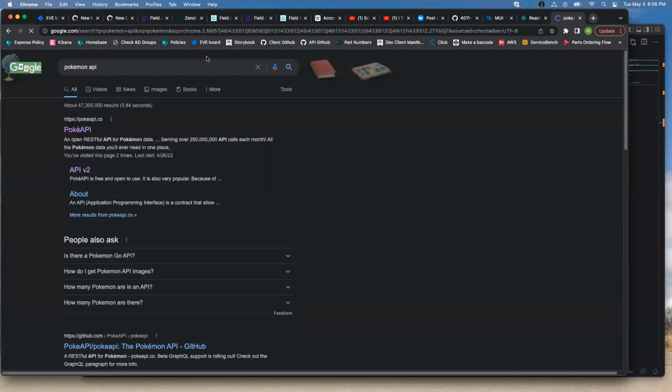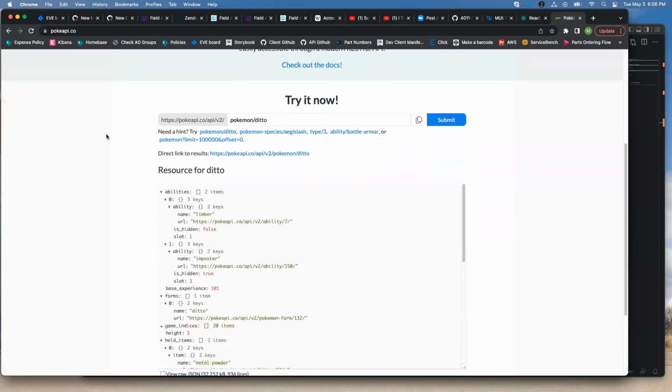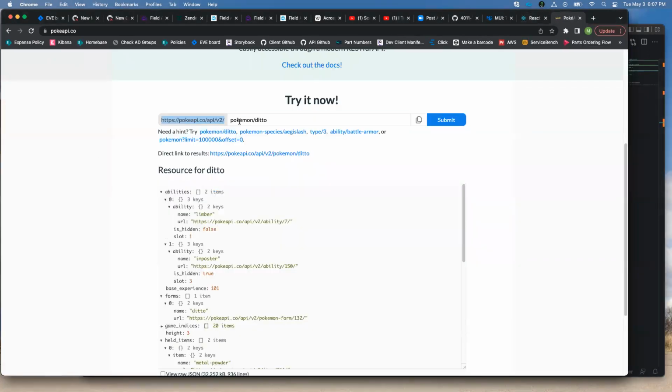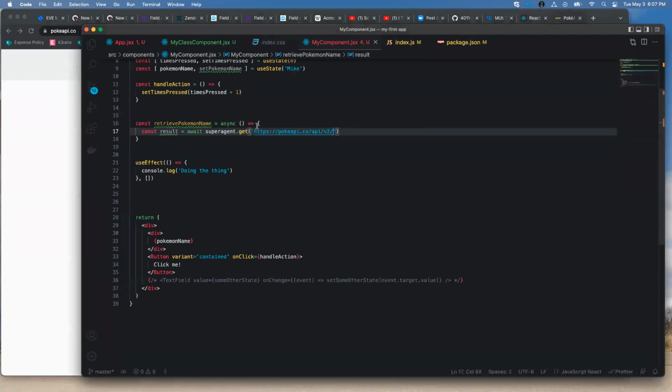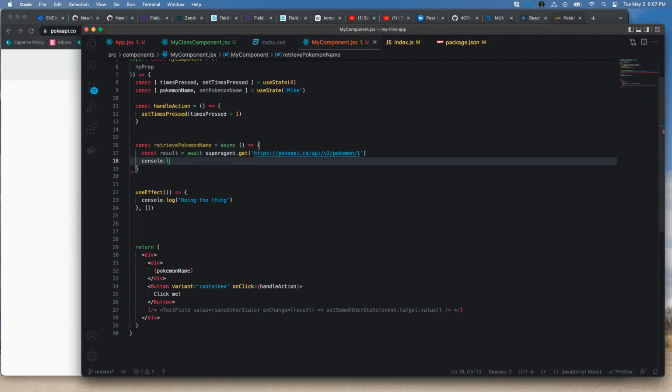the Pokemon API. We talked about this briefly during the TypeScript class if you weren't there, but the Pokemon API is just a free API that I like to use for demonstrations. You don't need an account. Pokemon slash, and in this case we'll just hard code it to 1 for now, console log result, and retrieve Pokemon name.